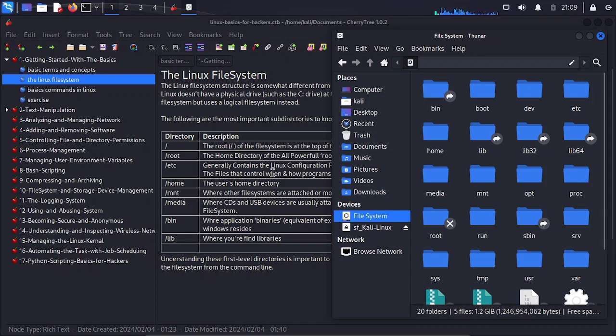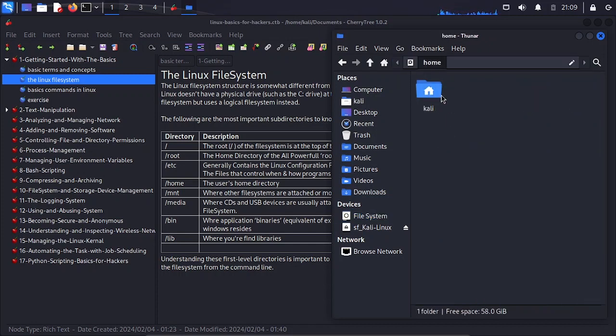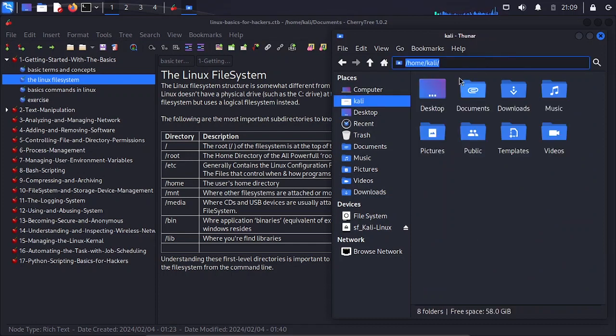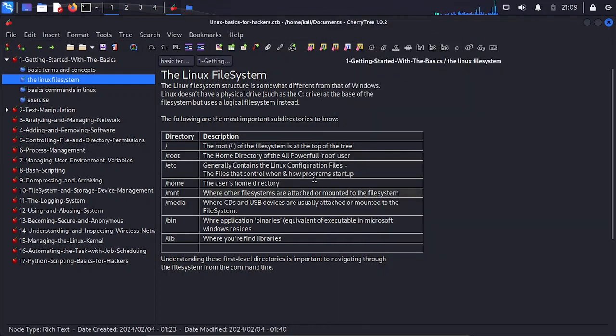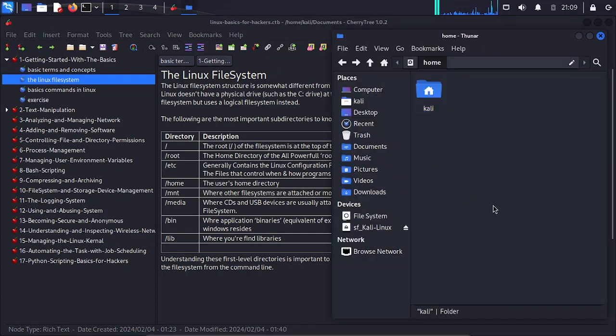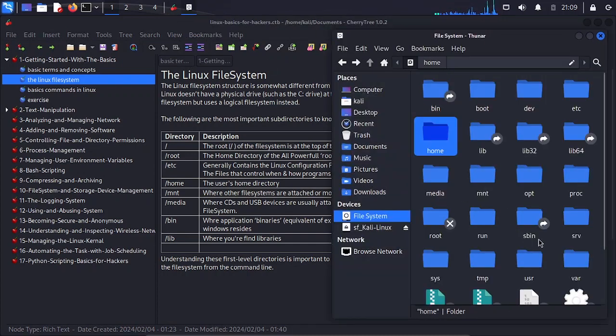We can see that this is the root folder. As you can see, this is the root, this is the forward slash. This is what the home directory looks like. This is the home directory of the Kali Linux user. And etc is the configuration files folder where all your programs' configuration files are located.